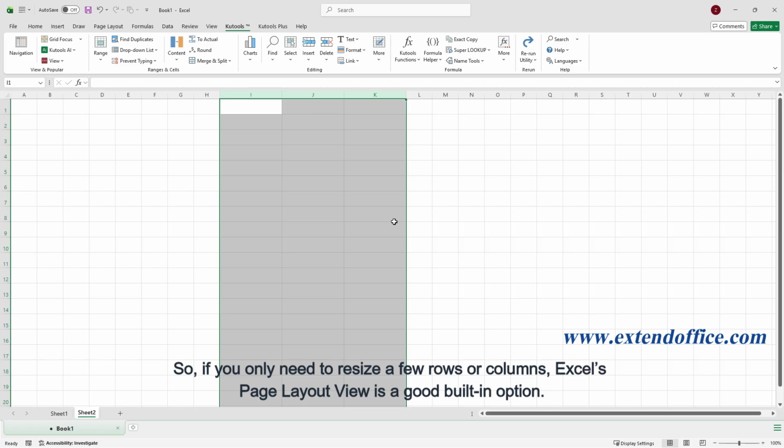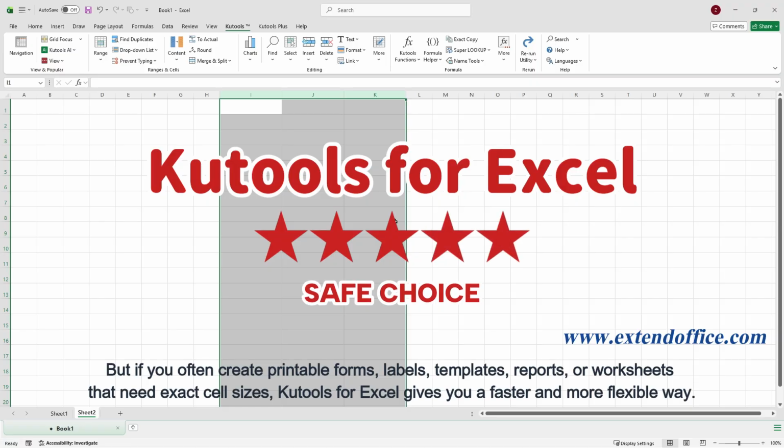But if you often create printable forms, labels, templates, reports, or worksheets that need exact cell sizes, Kutools for Excel gives you a faster and more flexible way.